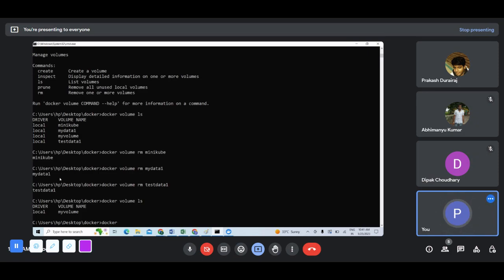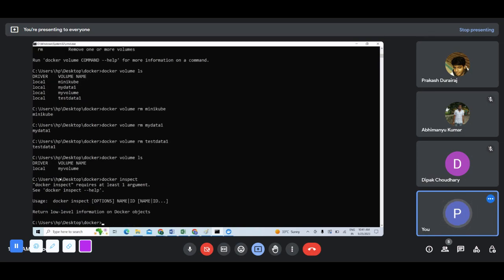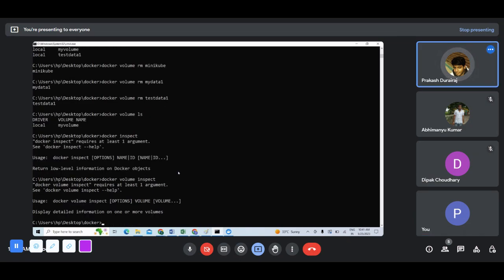I want you to spend some time here on docker inspect. I want you people to notice what is the problem with this command. I did a docker inspect, right? What is the problem here in this command? Again there is a problem here.